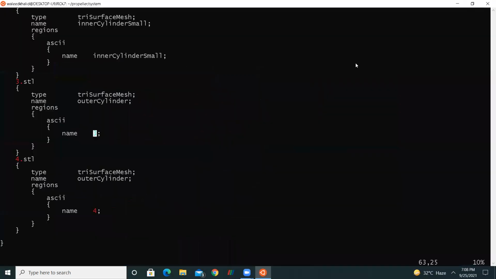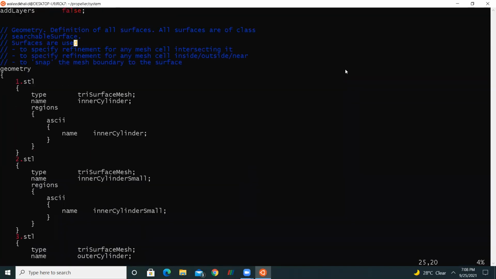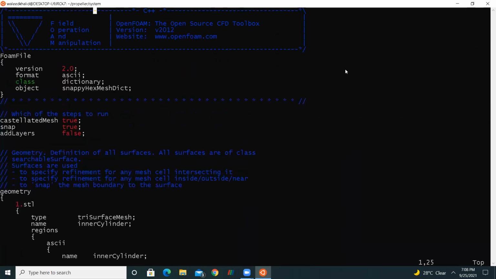Okay, now can you see it? Yes, I can see. Okay, let me open this for you. In SnappyHexMesh, what we do? The thing which we do, we just import our meshes from any external software. After exporting them, we can save them in the file in the format of .stl. For example, you can see there is a name of file which is 1.stl.